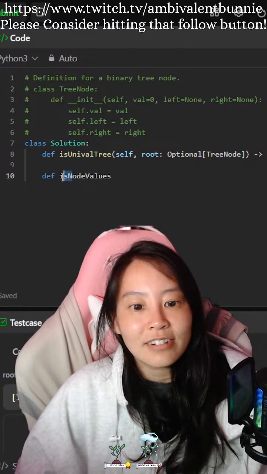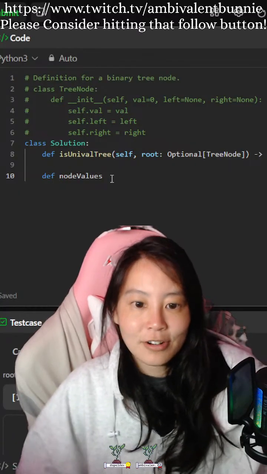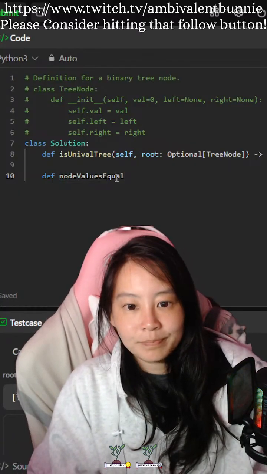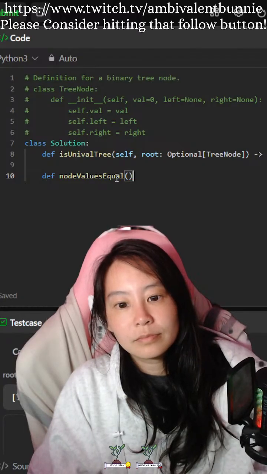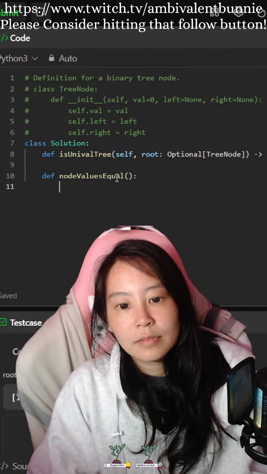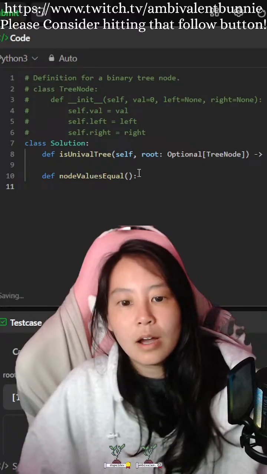Node values equal. Okay, we're gonna do node values equal. Oh, it needs to have self.